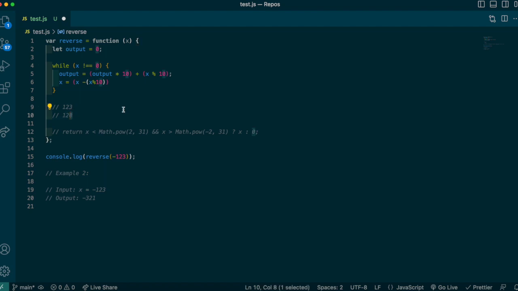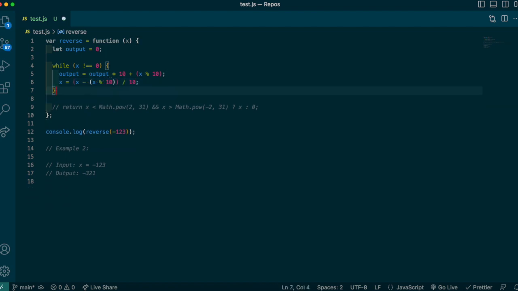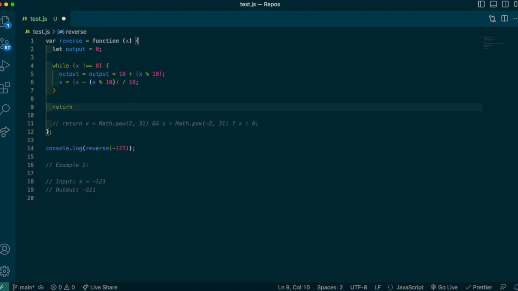To get rid of the 0, we divide by 10. So if I divide by 10, now x equals 12. And then I subtract that 2 again. So I say 12 minus x modulo 10, which is 2. That gives me 10. And then how do I get rid of this 0? Well, I divide by 10. And now I have 1. Okay, so I need to divide by 10 here. So let's delete these commented out code, and then we'll return output.